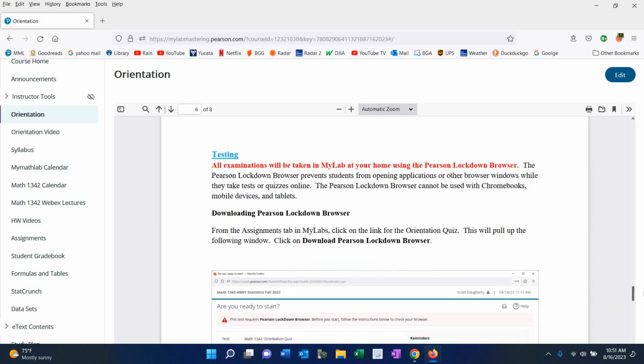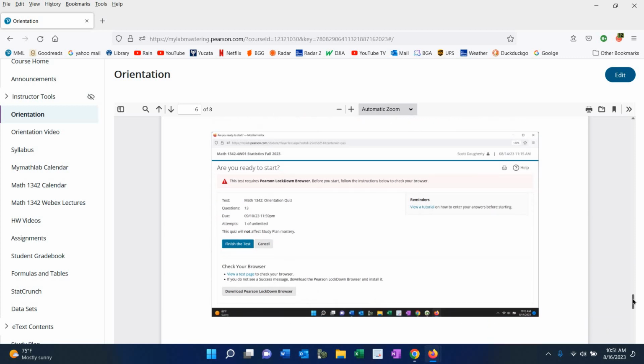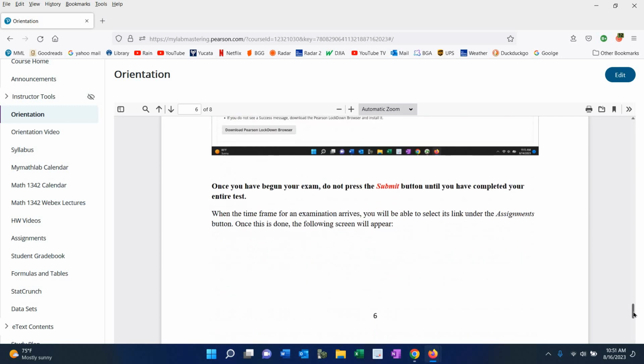And then in terms of exams and testing, I'll show you how to get to that. But when you take a test, you have to use the Pearson Lockdown Browser. I'll show you how to download it if you haven't done that yet. If you haven't downloaded the Pearson Lockdown Browser, you'll have to do that before you take a test. And this shows you the procedure for doing that. I will show you how to do that when we get to it.